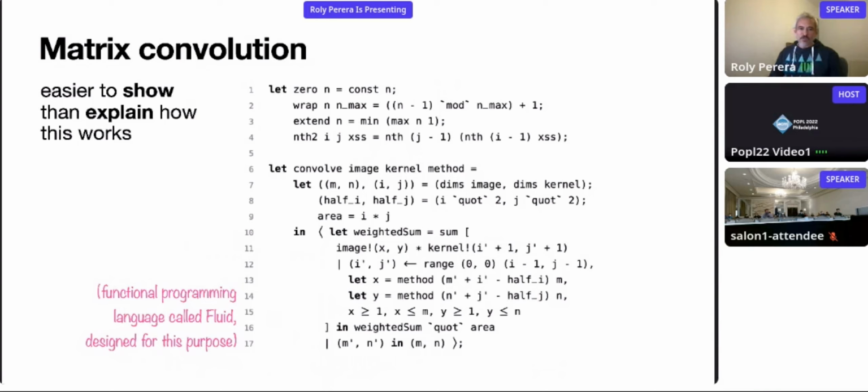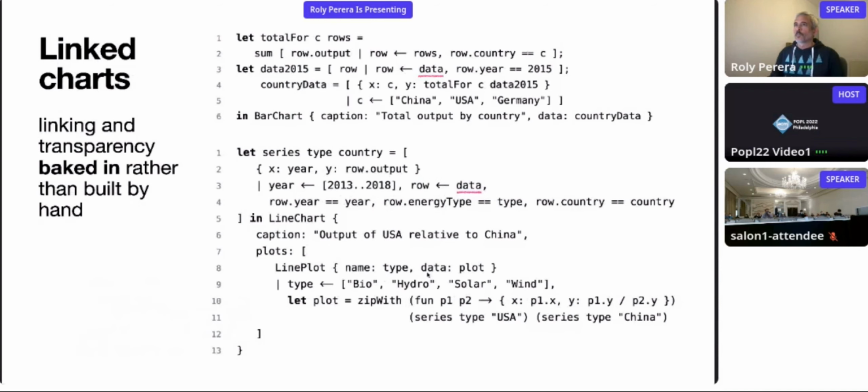And we have our own functional programming language called Fluid, which does exactly that. And here, matrix convolution is just expressed as a pure function, and there's no logic relating to interaction or anything like that. And similarly, with the linked charts example, the programmer simply creates 2 views of the same data, perhaps in a notebook-like environment. They express the views using standard functional programming features like higher order functions and list comprehensions, and the language runtime takes care of tracking dependencies and linking selections between inputs and outputs.